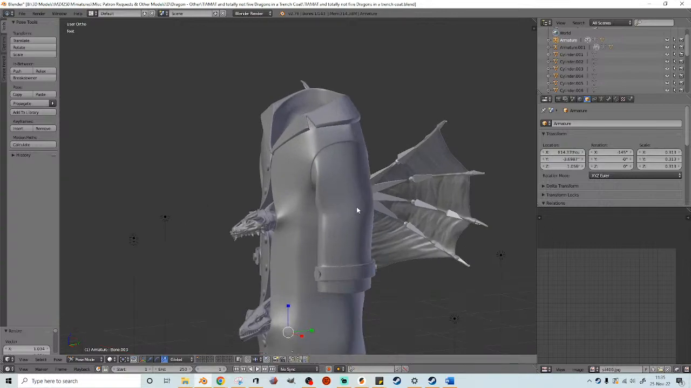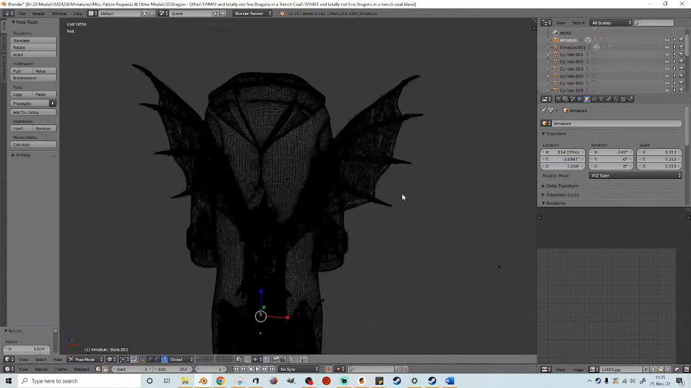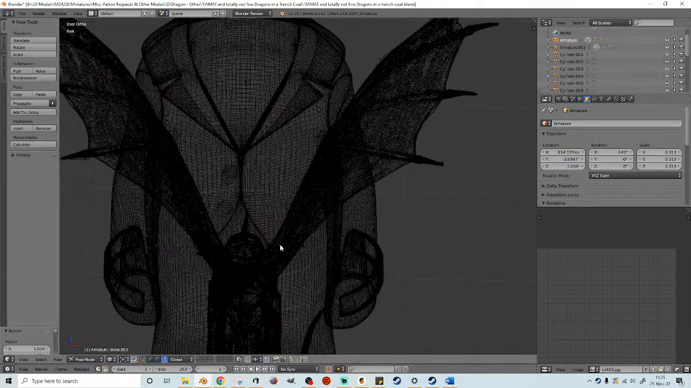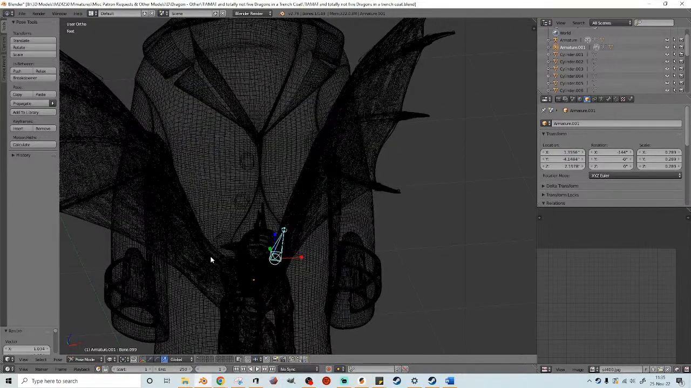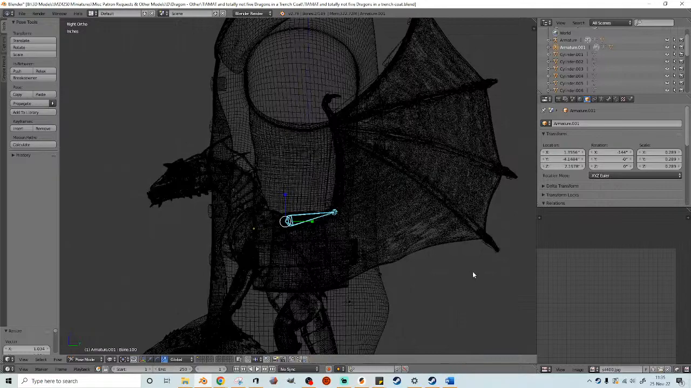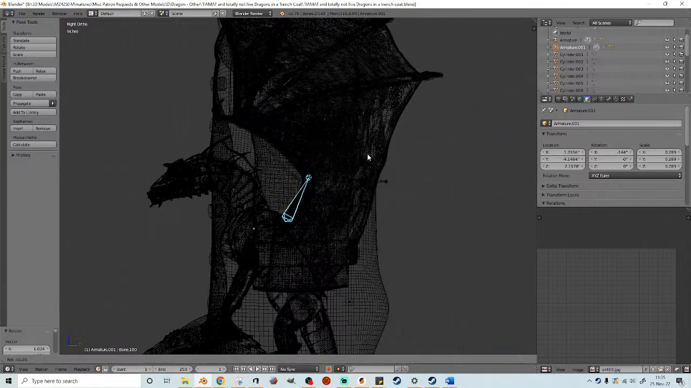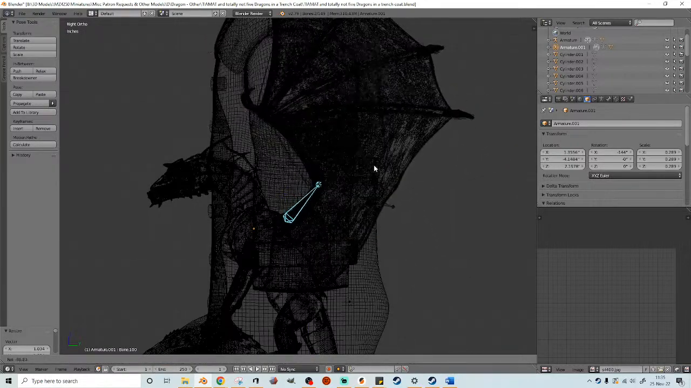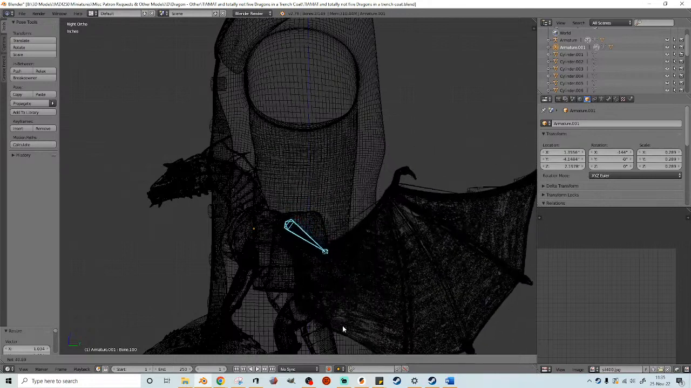Alright, so let's fold some wings now. Alrighty. Again, I don't need to do anything crazy. They just need to be folded.